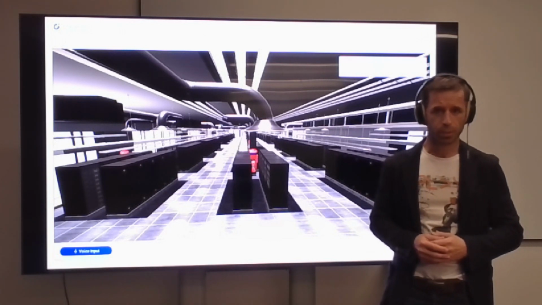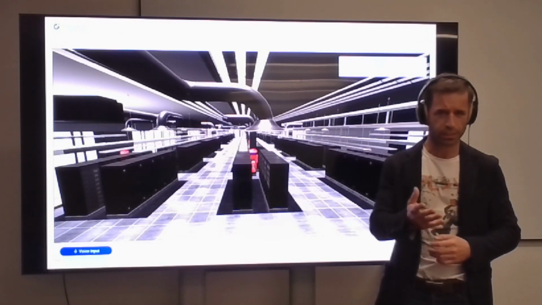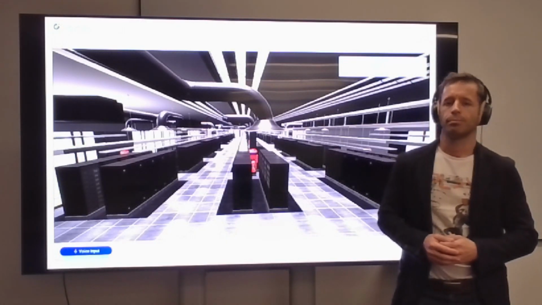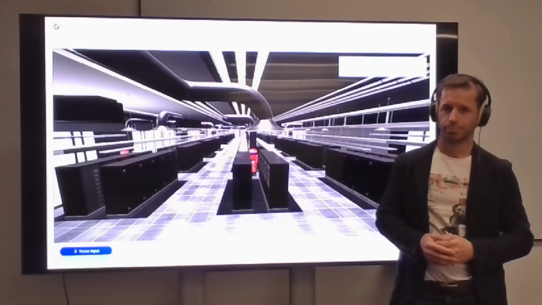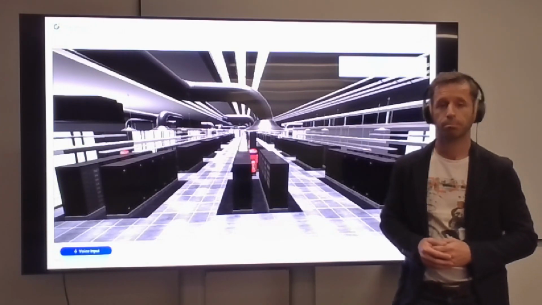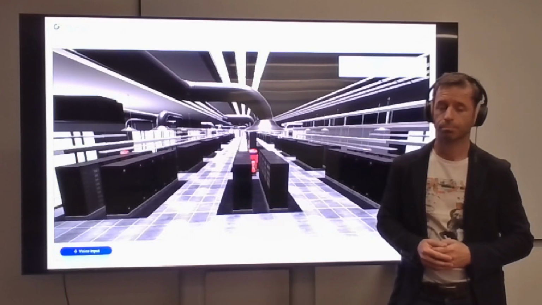Could you please tell me what is the hottest rack in the whole data center and what is its temperature? The hottest rack in the data center is box 25218 with a temperature of 26.5 degrees Celsius. What would you like to do next?